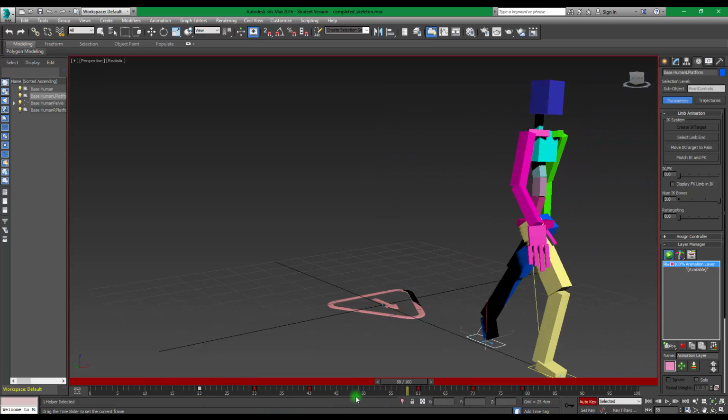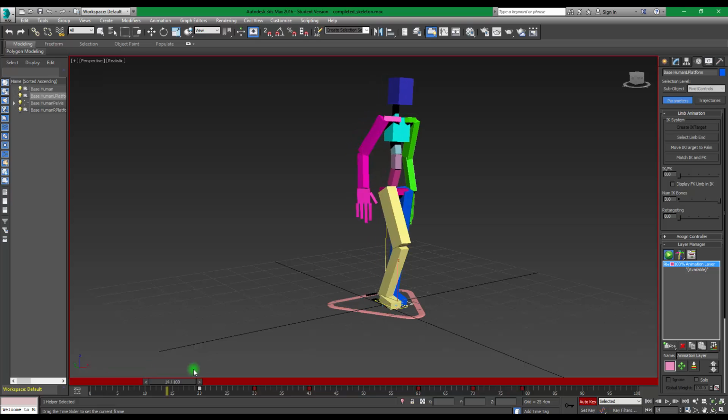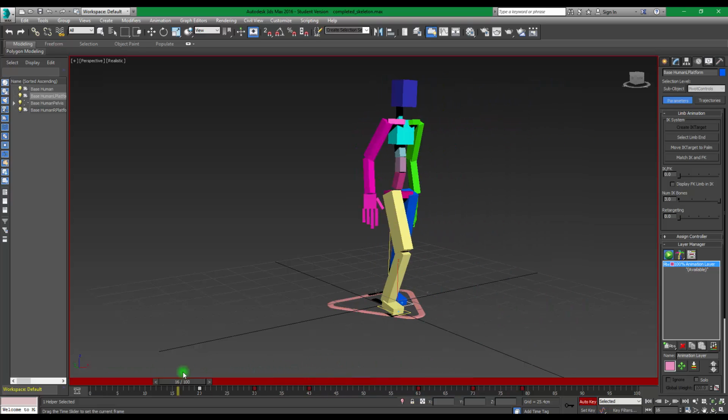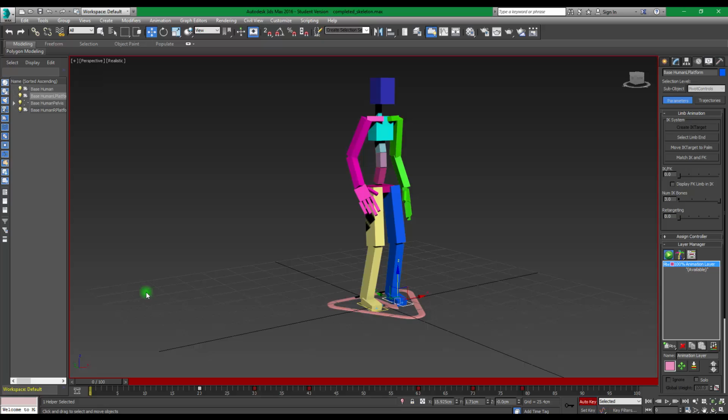And we're going to go through and fix these curves and how these legs kind of stamp as we go through the course. So that's about it, and I look forward to watching your animations.